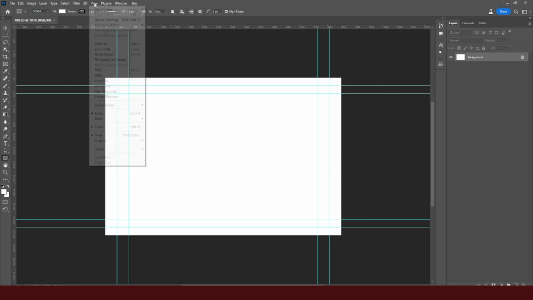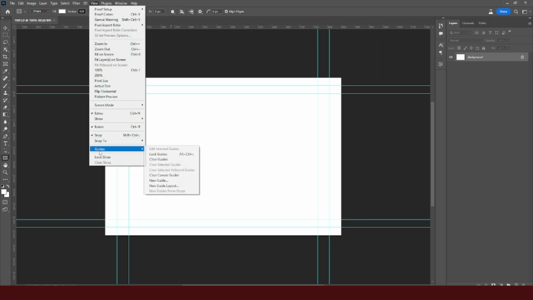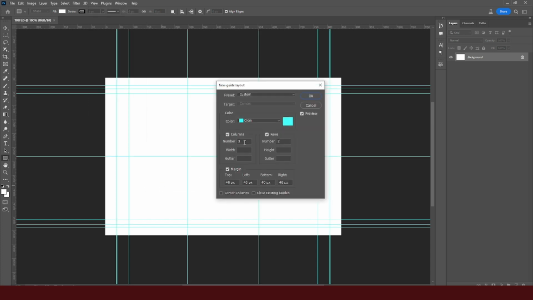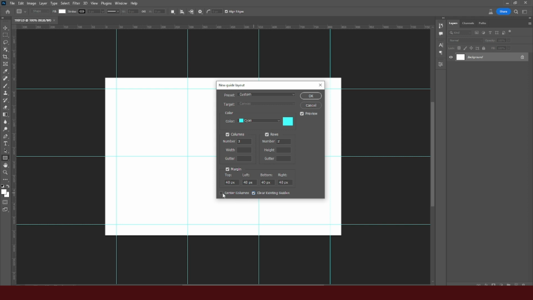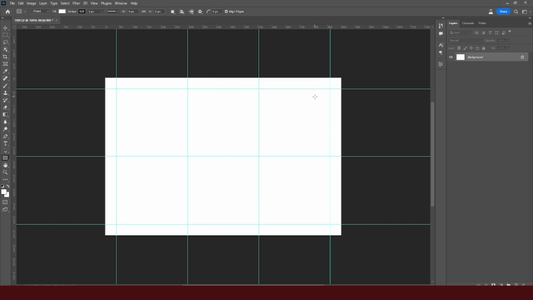I'm going to go to the View menu and then go to Guides and locate New Guide Layout. I'm going to set columns to 3 and rows to 2, and then I'll click on the margin and set it to 40 across the board, click on Clear Existing Guides and then Center, and I'll click on OK. Now my trifold is split into 3 equal parts, and that is what I want. I want to keep everything I work on inside the guides.